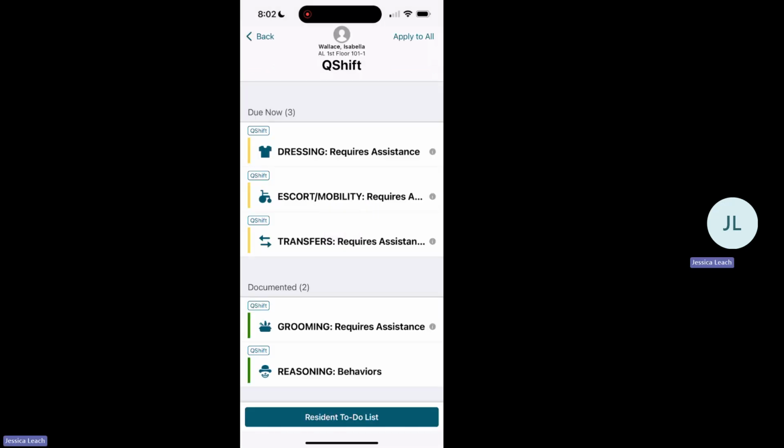So if I have to help her groom later in her shift, I'm going to want to document on that again. So maybe I helped her brush her teeth in the morning. Now we're brushing her teeth and we're going to pretend it's been an hour. You're going to want to document on that each time you do it. So that way your wellness leaders can see how often that resident is getting assistance. So I'm going to click on grooming requires assistance again.